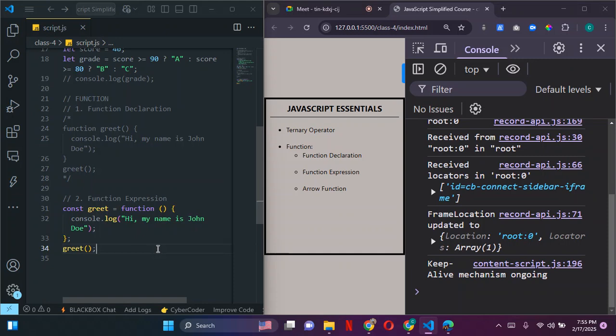You get that now? But for function declaration, you can actually call the function before you create or declare the function. Why? Because it is hoisted to the top. But function expression is not what? Hoisted. You cannot call it before its definition or before it is being declared or created.